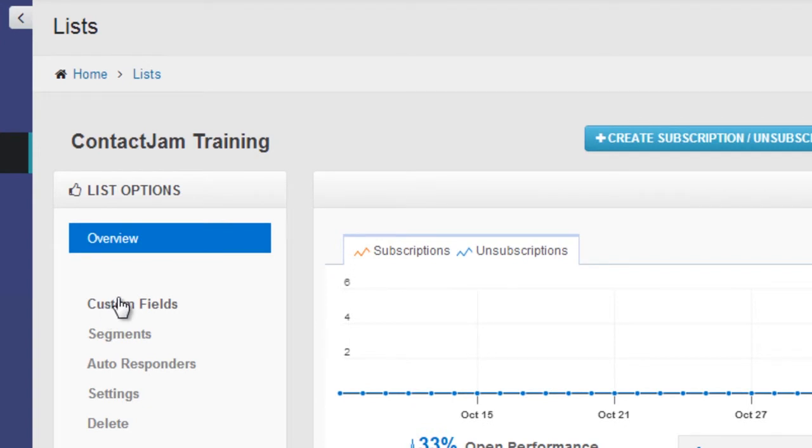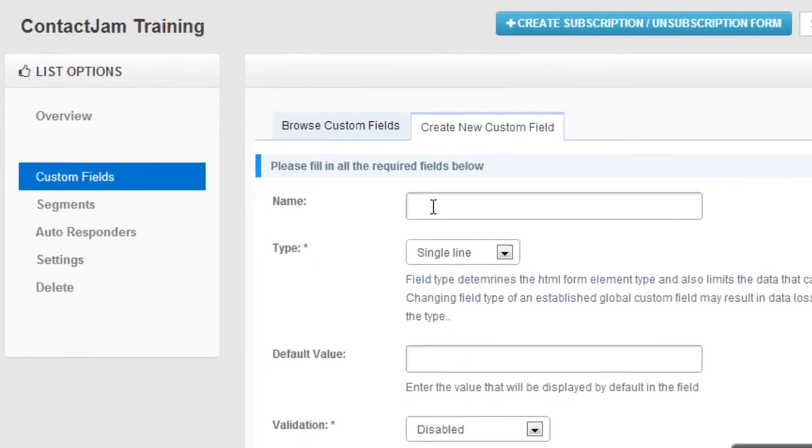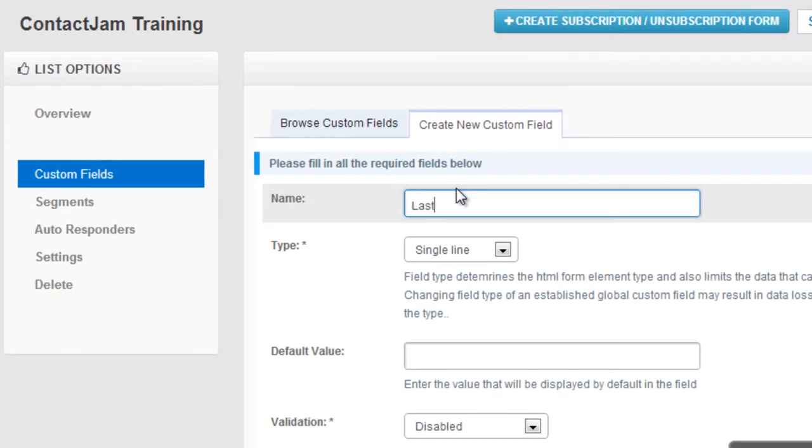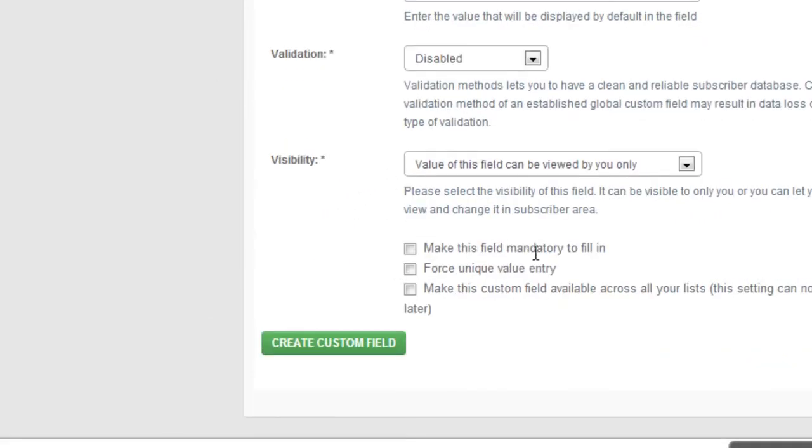Now we set one up, as I said in an earlier video. If you watched the quick start series, we did first name. So let's do another one. Let's create a new custom field and let's call it last name. It's a single line, there's no default value, and we don't have to make it mandatory.